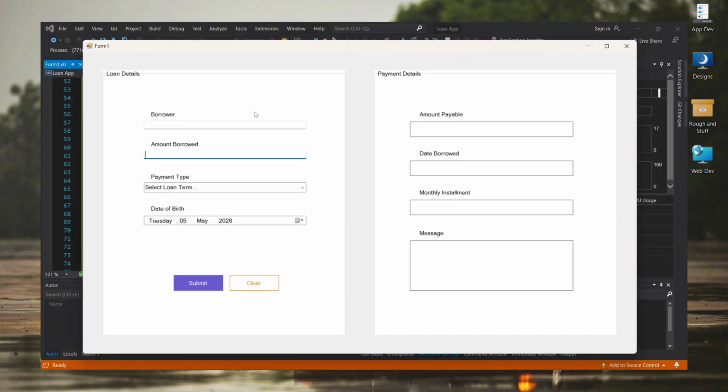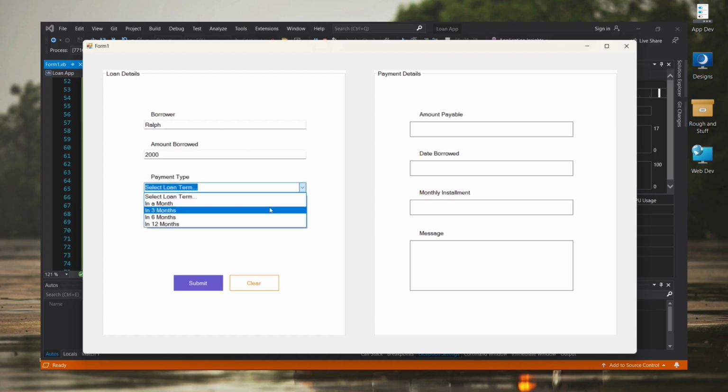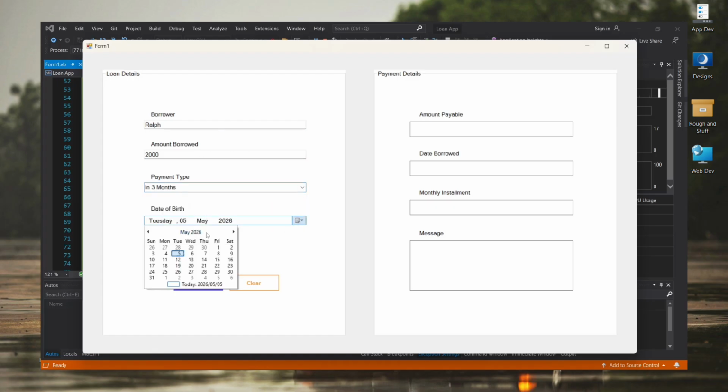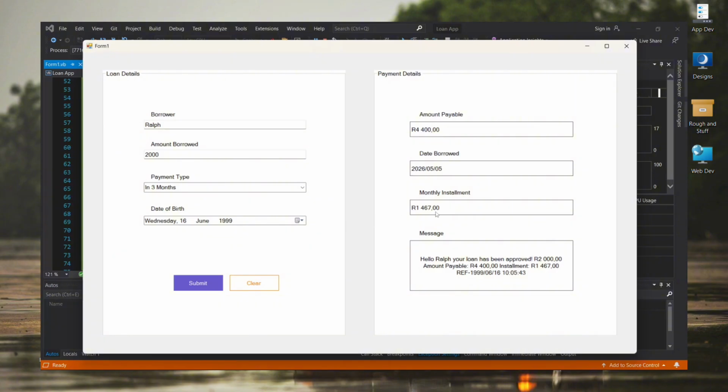Okay. Name is Ralph. Okay, this time around I want to put 2000. Okay, and I'm gonna pay it in 3 months. Okay. Submit. And there you have it. There you go. Which means I'm gonna be paying 1,400 per month, and my amount payable is 4,400. Yeah. So that's according to the calculations, right?